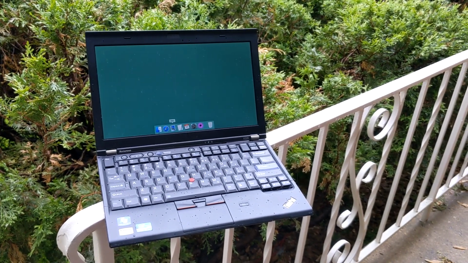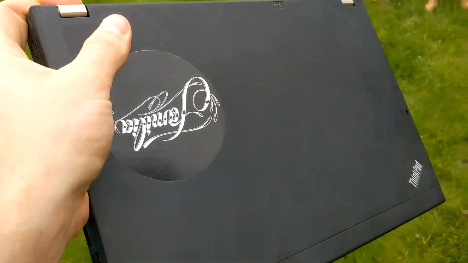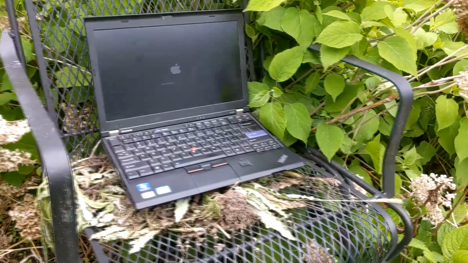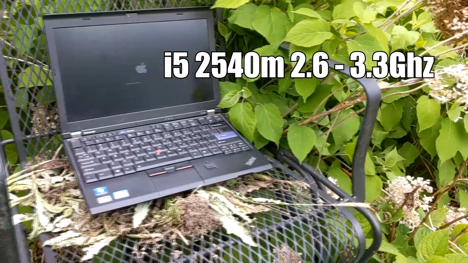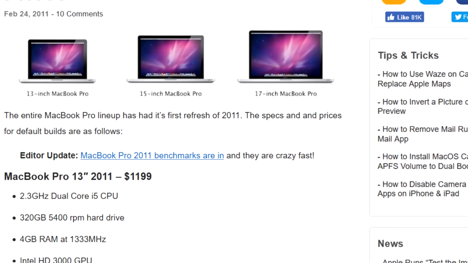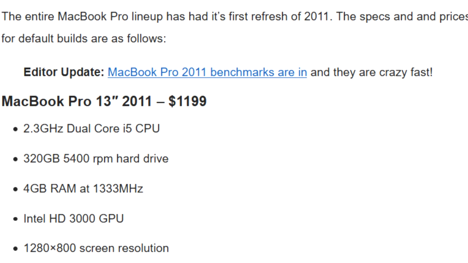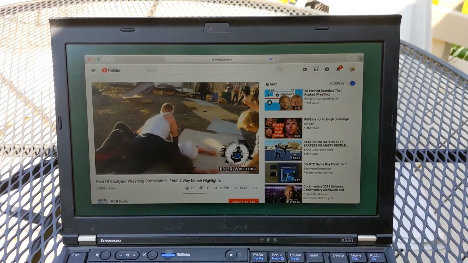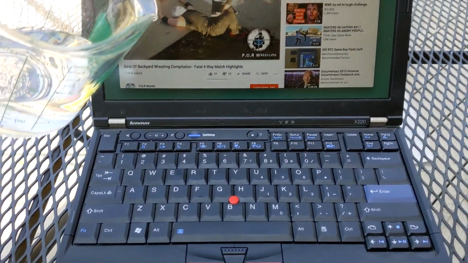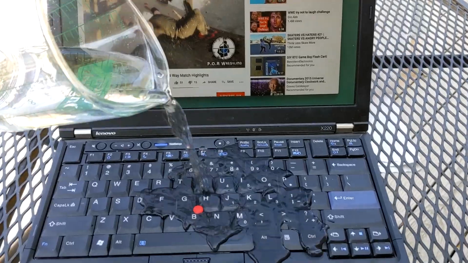The ThinkPad X220, a nice little machine which also happens to make a great frisbee. It comes equipped with an Intel i5-2540M processor, HD 3000 graphics, and 8GB of RAM, which also happens to be similar to a certain MacBook Pro from the same year, but we'll get back to that later. With such a powerful processor, the X220 can run a little hot, so make sure to give it a nice drink of water from time to time.